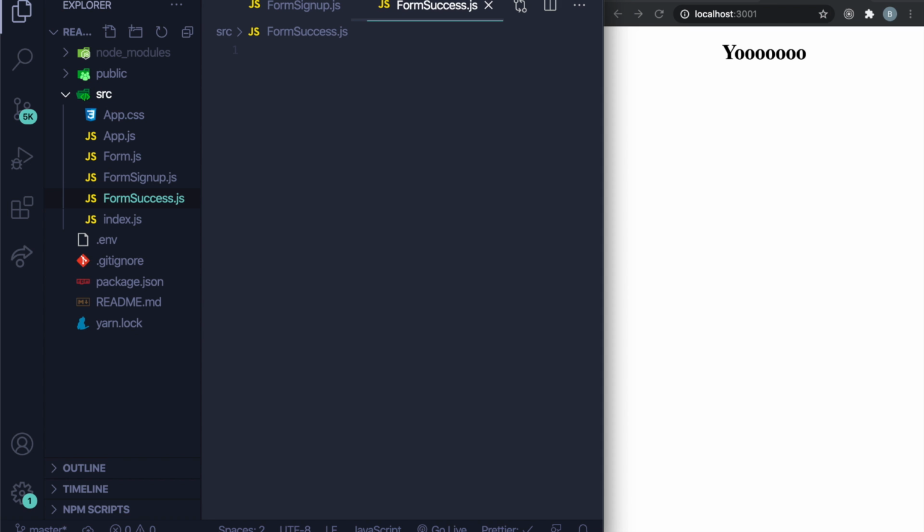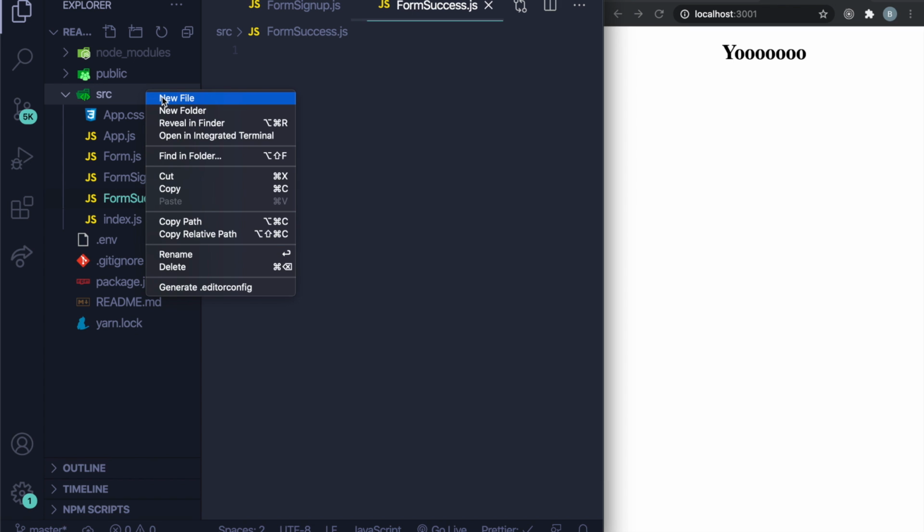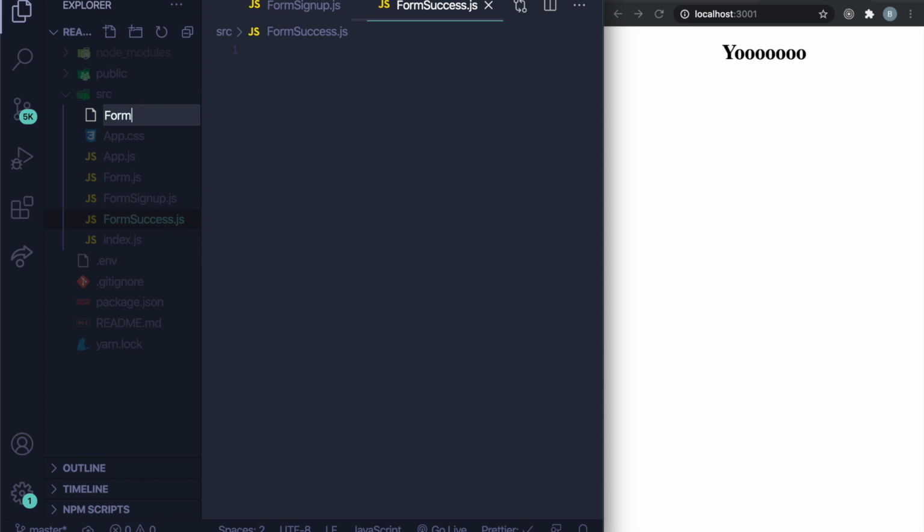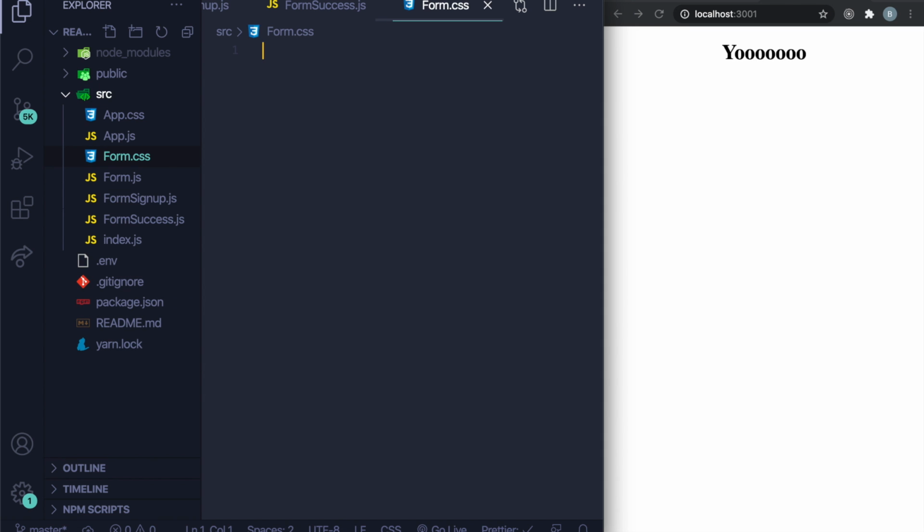And then this one essentially is the little logo we saw after I submitted it that said we received your request. And then I want to create a, let's see, form.css. So let's go new file, say form.css. And then for now, let's just keep it there. And let's just start editing some code here. So form sign up.